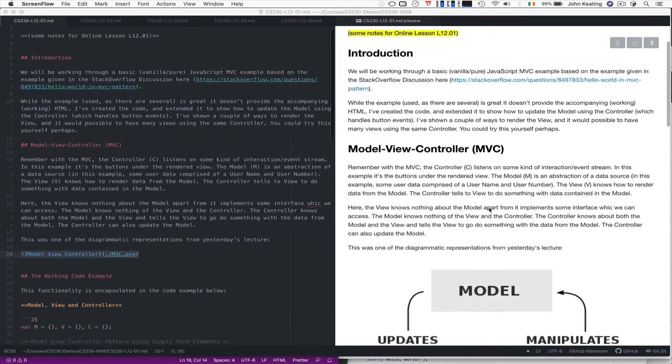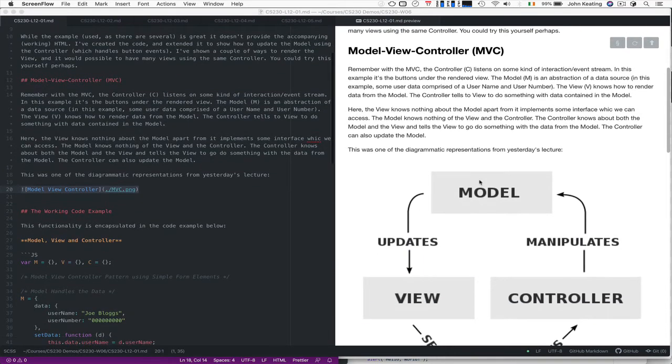So before we dig into the code, remember with the model view controller, the controller listens on some kind of interaction or event stream, button clicks, whatever. And here, for this particular one, we're going to use buttons. The model then is an abstraction of some data source. In this example, it's just some user data that's comprised of a username and a user number. The view knows how to render the data from the model. That's the view's job. And the controller tells the view to do something with the data that's contained in the model.